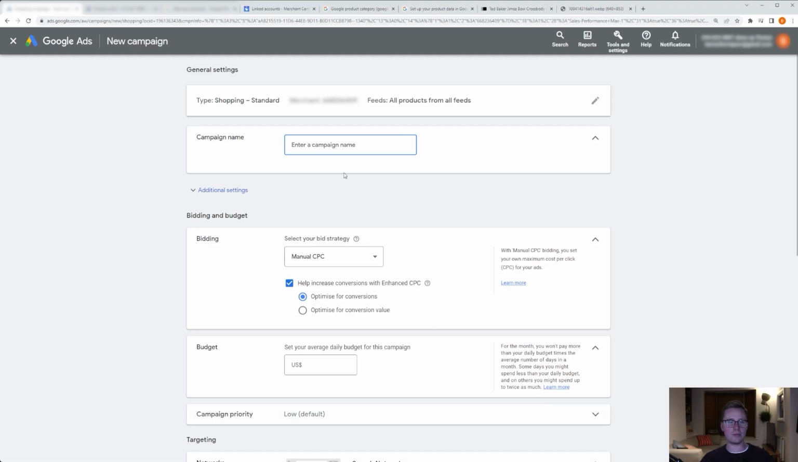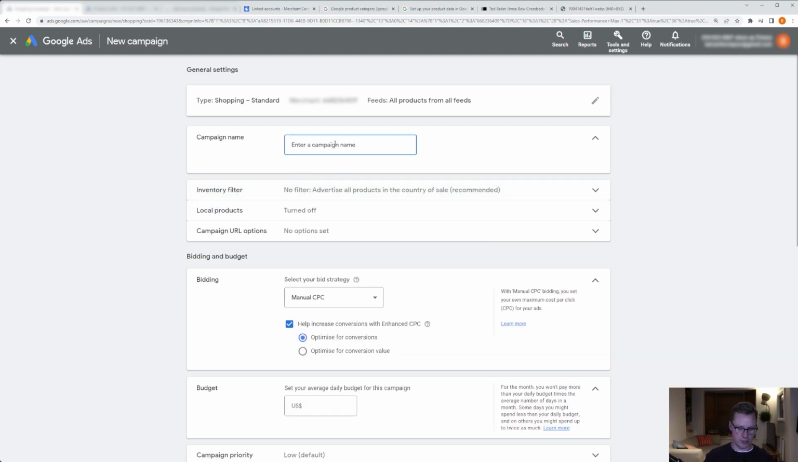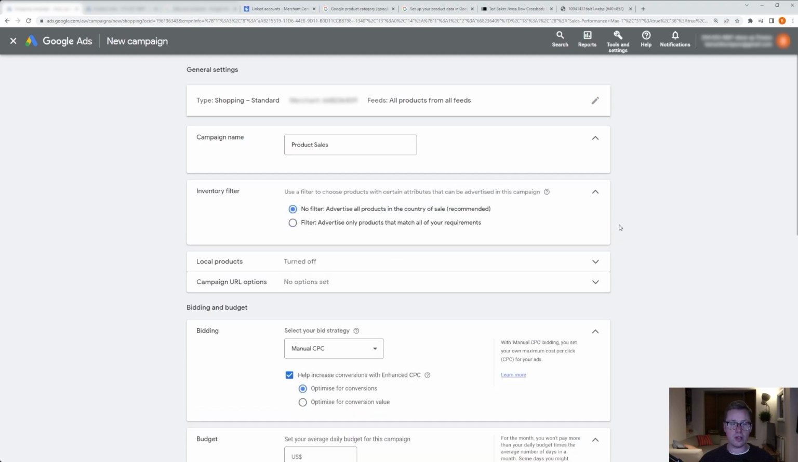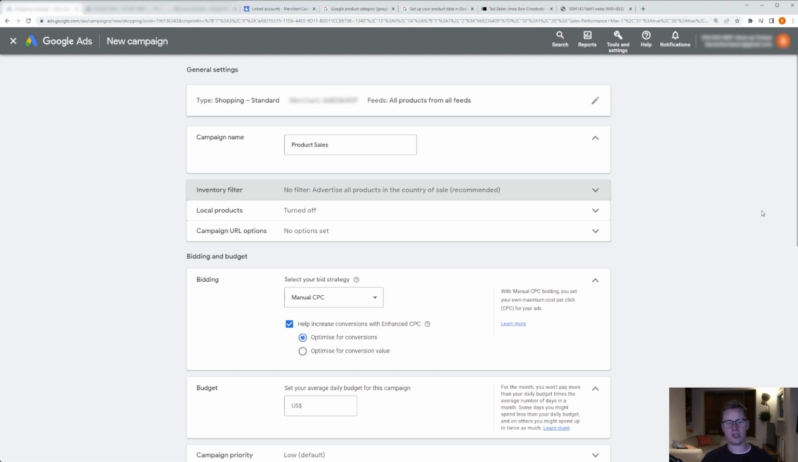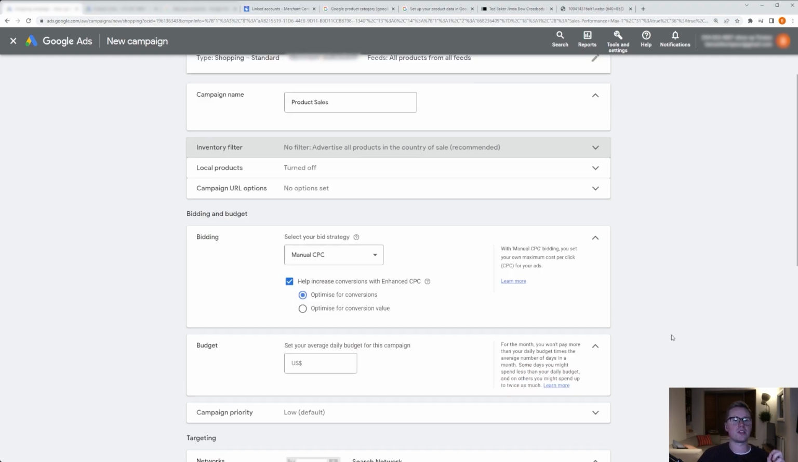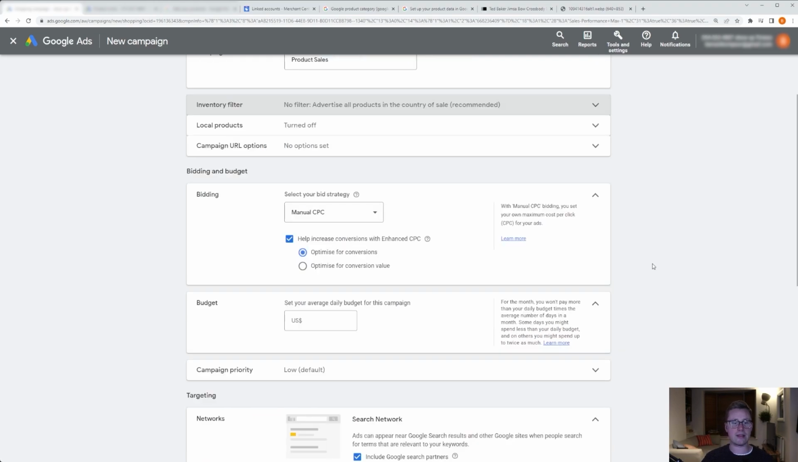So now we come to what we've seen a lot of recently, campaign name. I'm just going to call this one for this example, product sales, just to keep it straightforward. I'm going to go ahead and use all products. If you were running a specific campaign for specific products, you could go ahead and filter. But for now I'm going to use all of our products because I'm going to show you how to segment those at the ad group level, because we want multiple ad groups within this campaign.